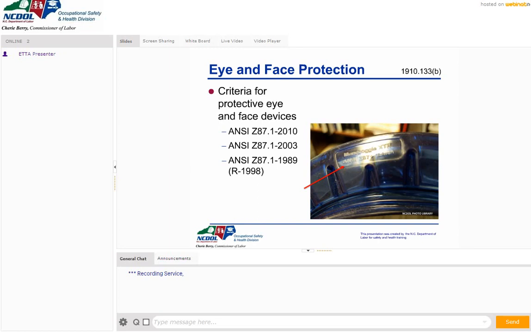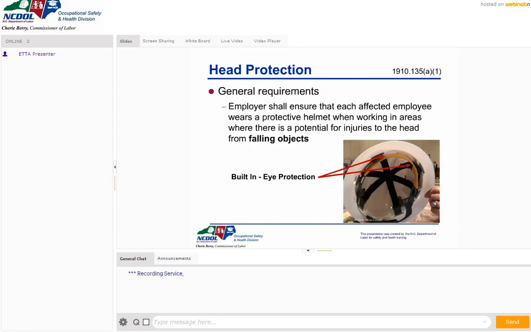Now hard hats are designed specifically to protect your head from injuries due to falling objects, right? Something falls from the sky, hits you in the head, your hard hat gives you protection. A cap won't do that. A bump cap won't do that. But a hard hat will.